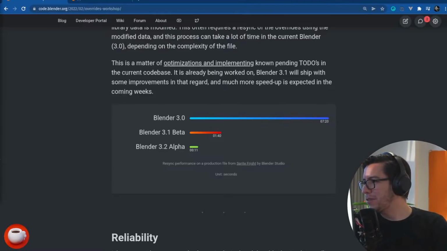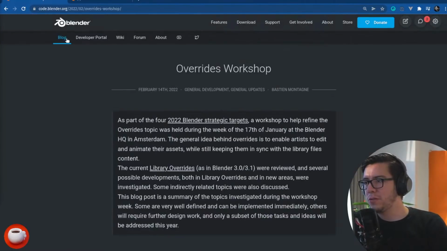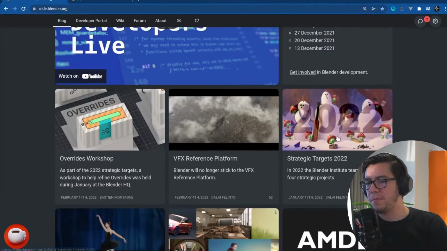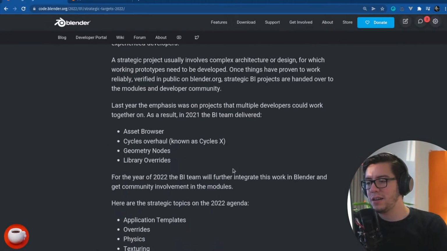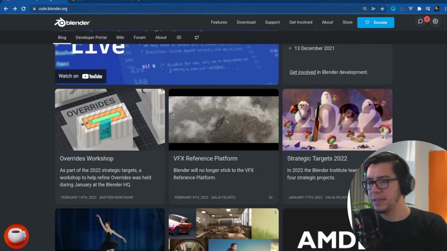What else? Still waiting for texture painting to get faster and stable. Well, you're in luck, because if you have read the strategic targets for this year, you're gonna find that texturing is part of one of those. So yes.